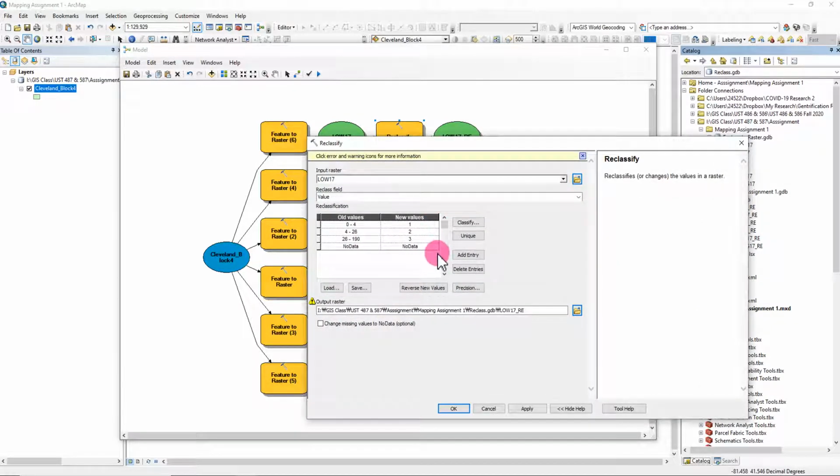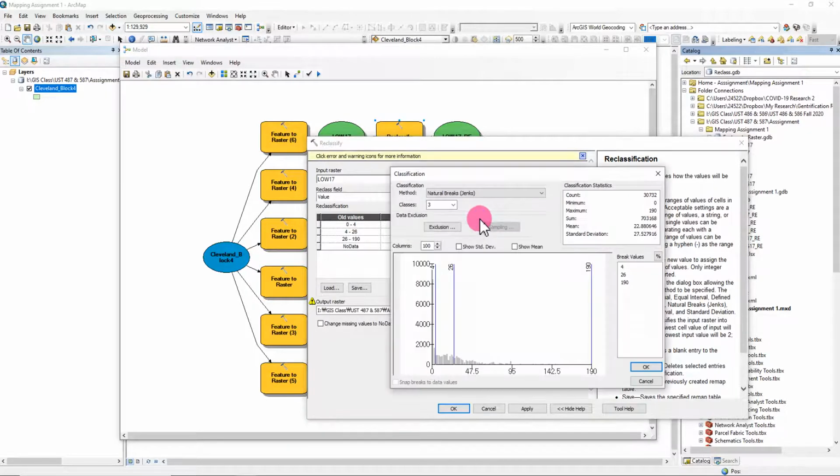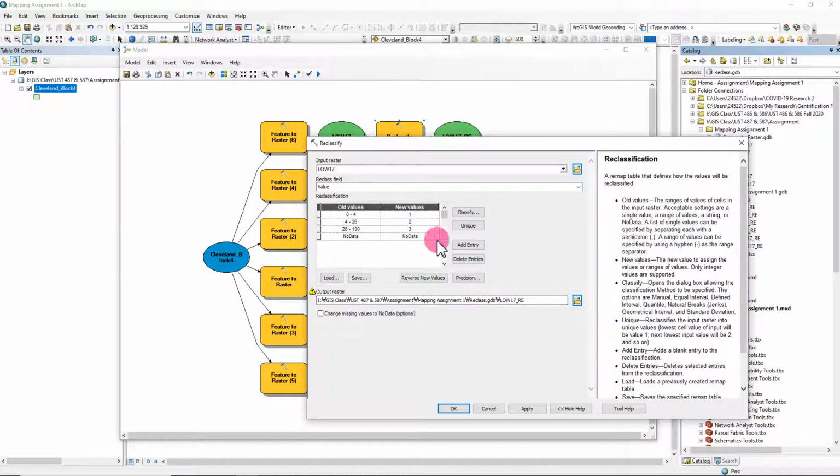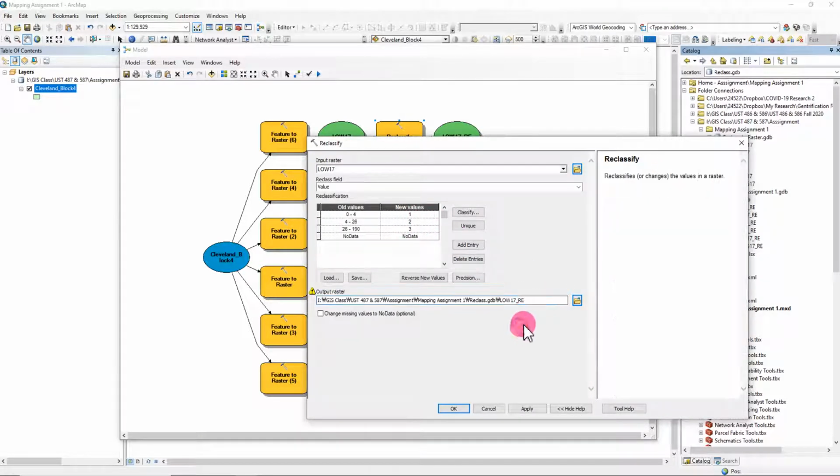So here this is the quantile and 3 classes, and click OK. Then you can see here the 3 is high, 1 is low, and this is somewhat. So you can classify through quantile.